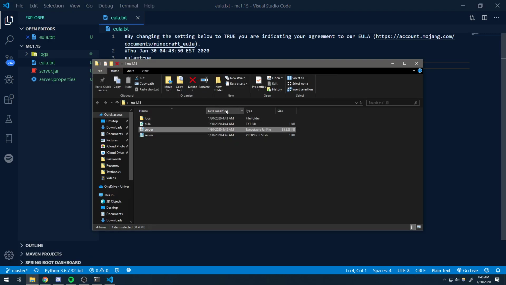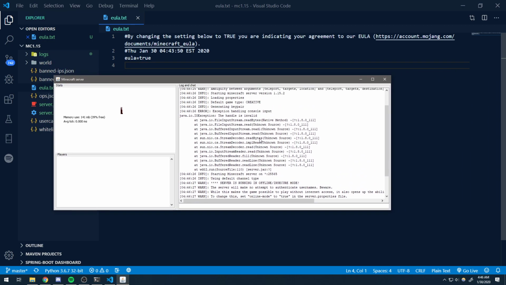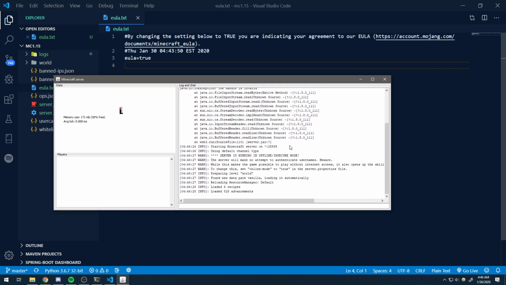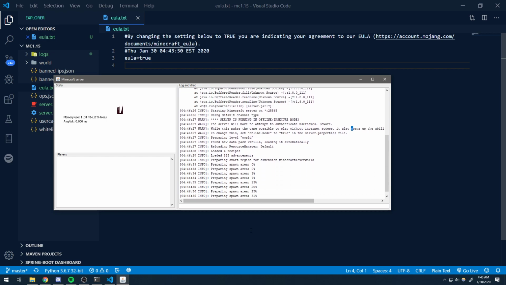So I'm going to go ahead and just open this up, and this should open up a graphical user interface for us in a moment. Okay, here we go, and you're going to see that it should say, yeah, server's running in offline insecure mode. Okay, and that's what we want.